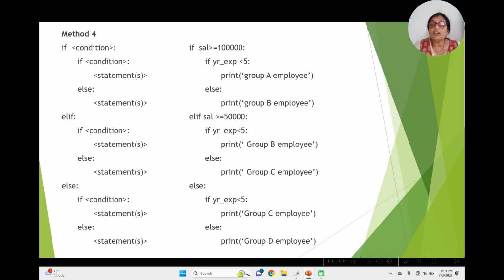Okay, so next one, no options are there. So if the else option is also there, but any two conditions are not satisfying, automatically the third condition will be satisfied. Okay, based on the problem, we can apply the appropriate method. Okay, let's solve those programs we solved in method 1, 2, 3 in the Python environment. Okay, so we will go now.